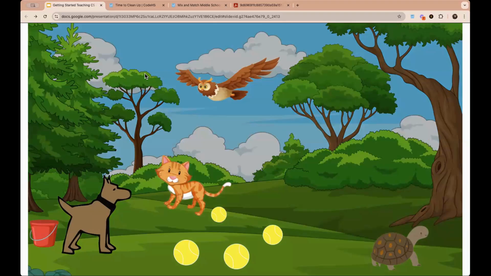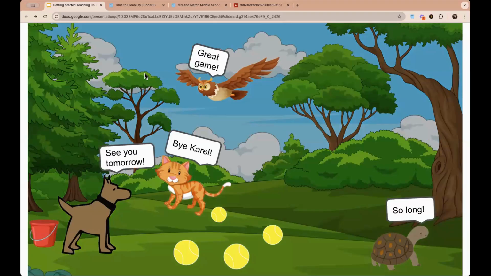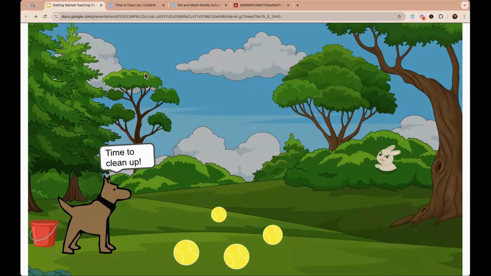Okay. All of a sudden, the sky grows dark. And everybody says it's time to go home. They bid farewell to Carol, say, bye, Carol, great game, so long, see you tomorrow. Well, now it's time to clean up. And all the tennis balls are all over the park. And you can see over here on the right-hand side, Riley the rabbit. It looks like a little bit of a mischievous rabbit. But Carol's job then is to actually clean up. So can you help Carol clean up the park?